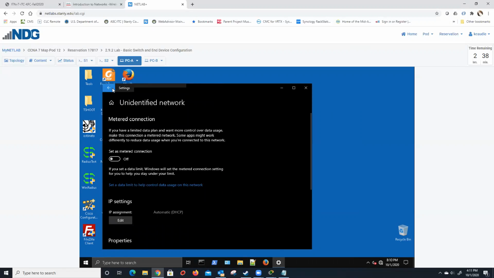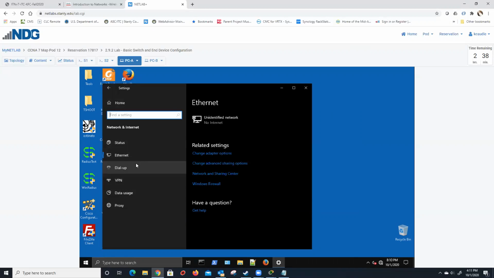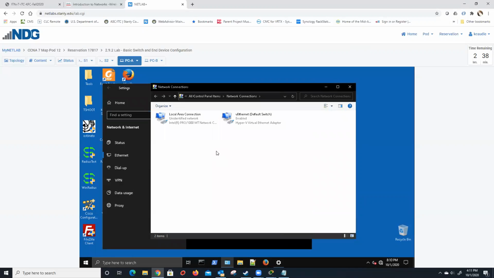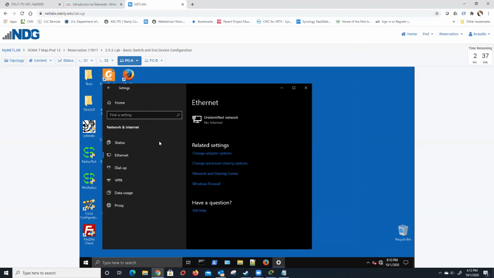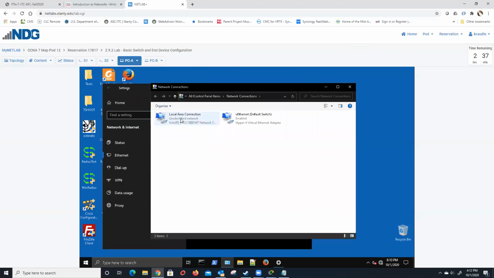Hold on a minute. Went the wrong place. Go to Ethernet, change adapter options. Okay, so again, open it up, go to Ethernet, change adapter options. You find the correct one we're using here. It says local area connection. Right click on it, go to properties.